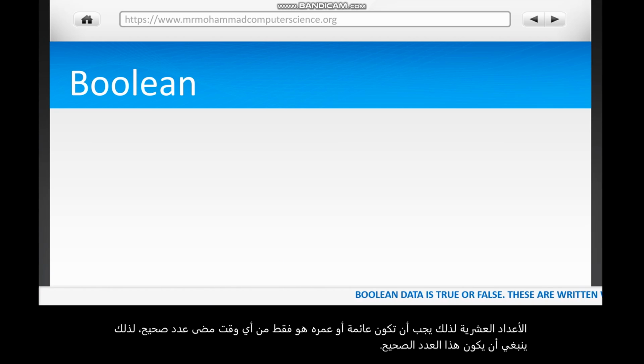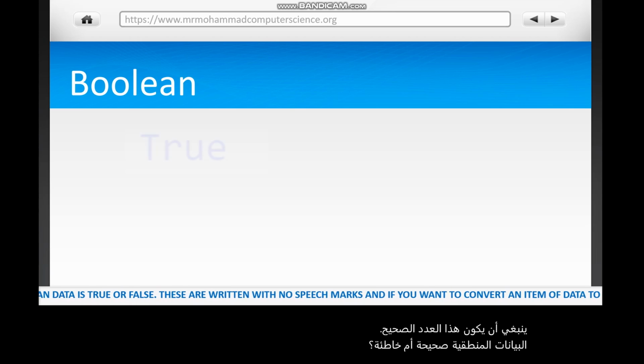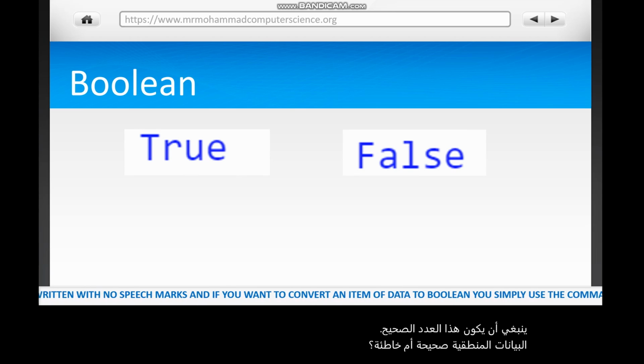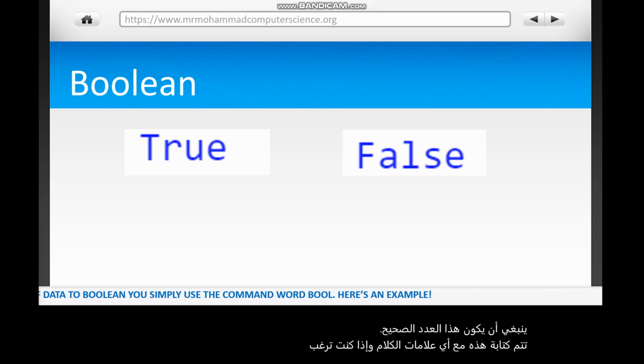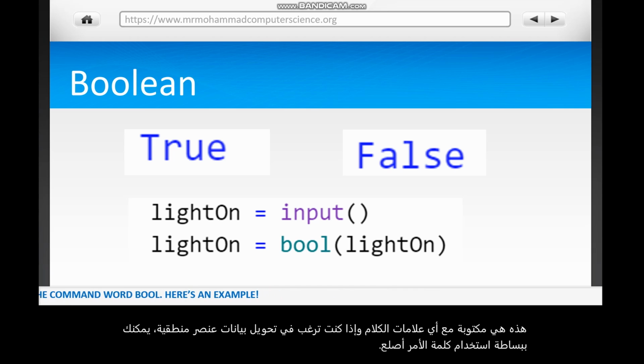Boolean data is true or false. These are written with no speech marks, and if you want to convert an item of data to Boolean, you simply use the command word bool. Here's an example.